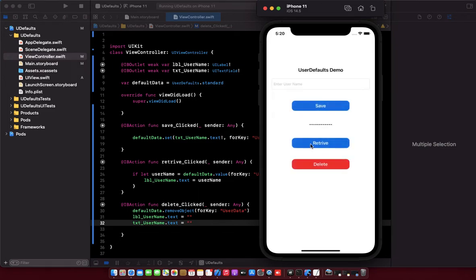So let's retrieve the previous value. It retrieves, and then delete the value from defaults. And let's save a new value here. It's retrieved by clicking there, and deleted also.